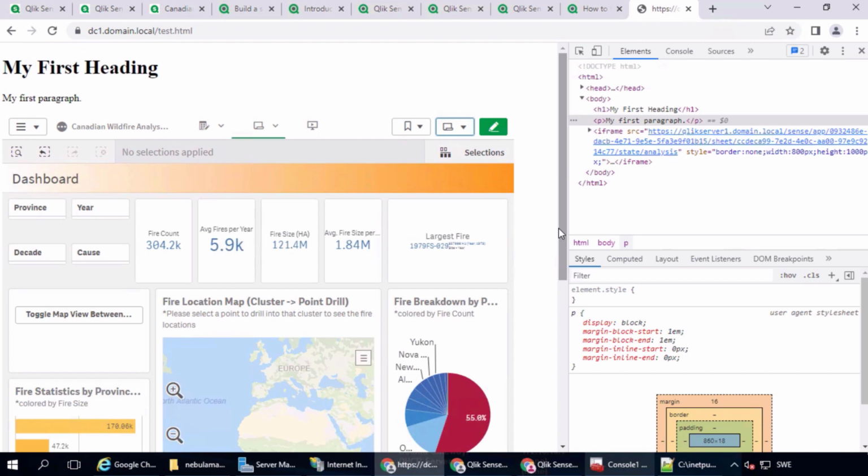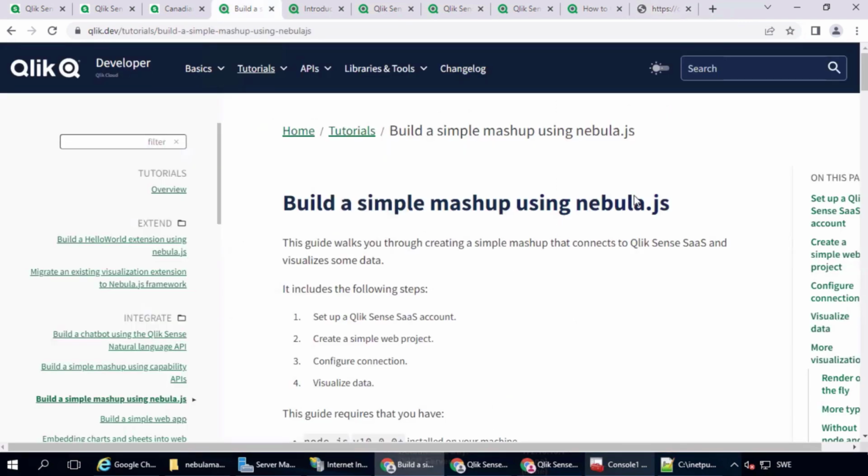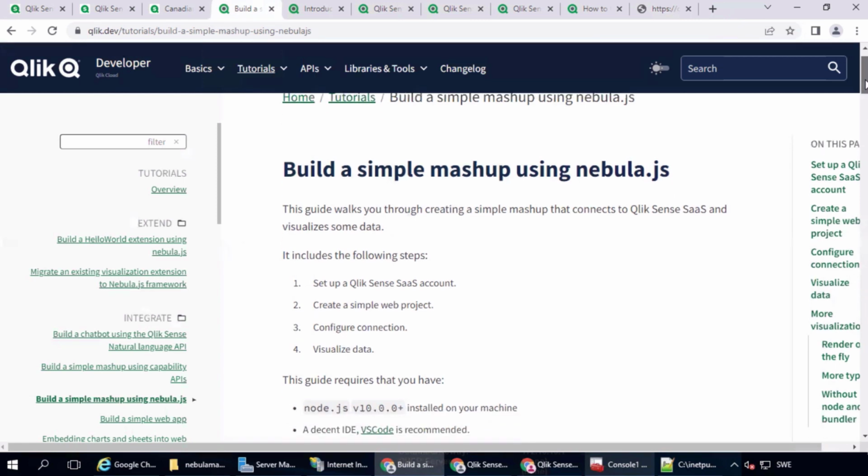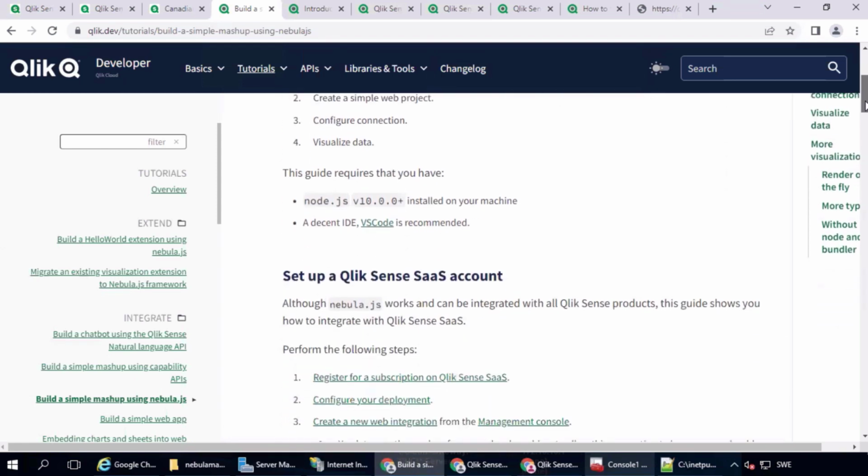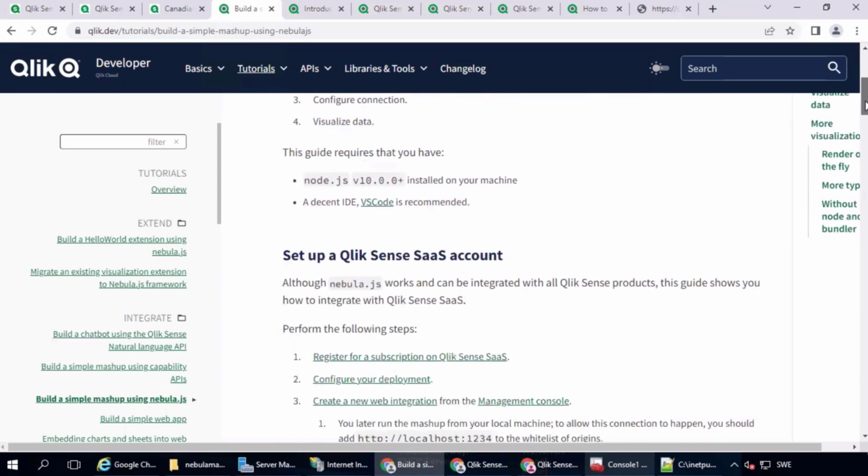That's great. You mentioned there's a third method of doing this, which is a little more complicated, but that was using the Nebula JavaScript. Yes, so we're gonna demo how to create a mashup using Nebula.js. And where do we find information on how to do that? So you would go to Qlik.dev, and on this page there is an example on how to build a simple mashup using Nebula.js. This sample is aimed at Qlik Sense SaaS.